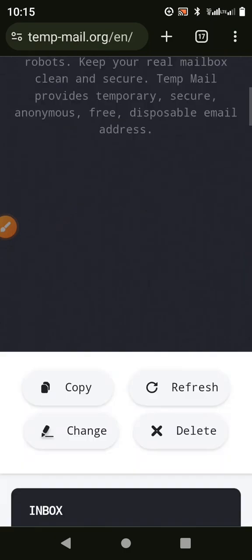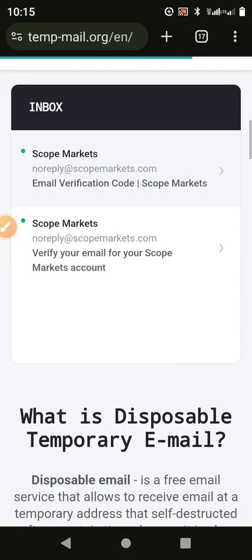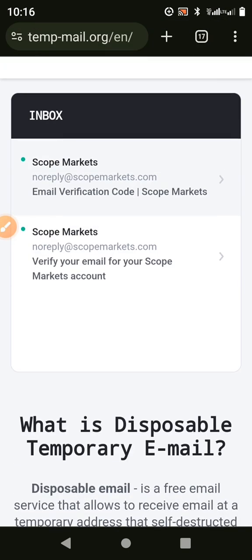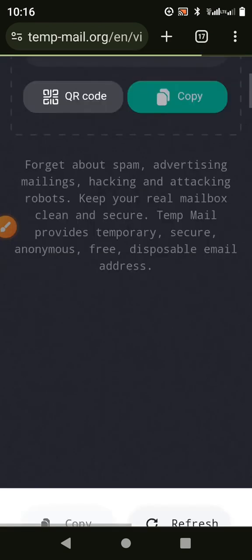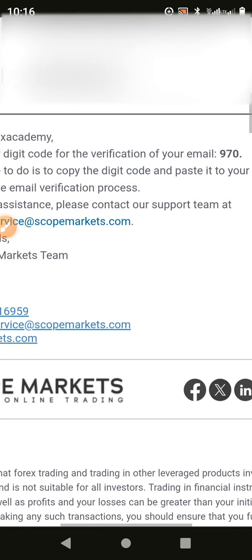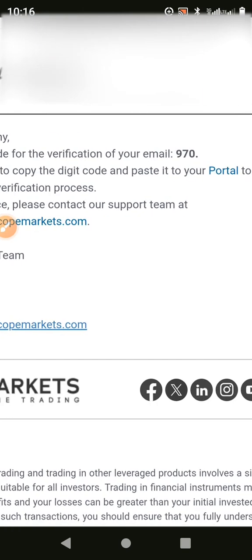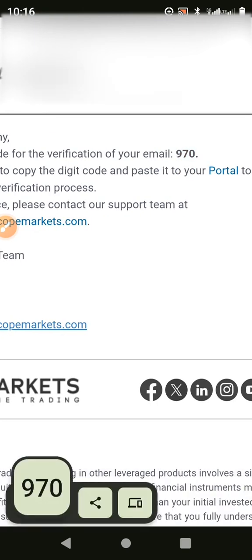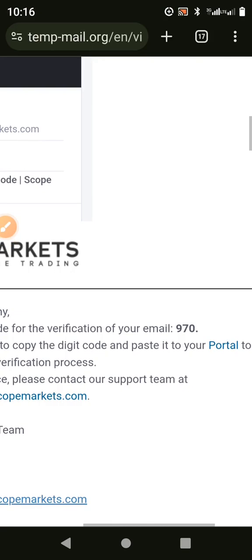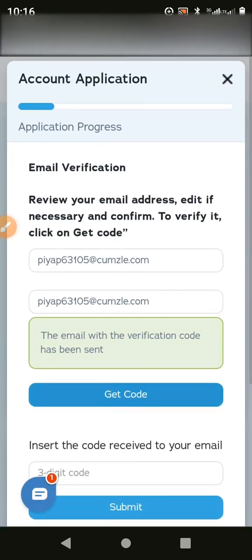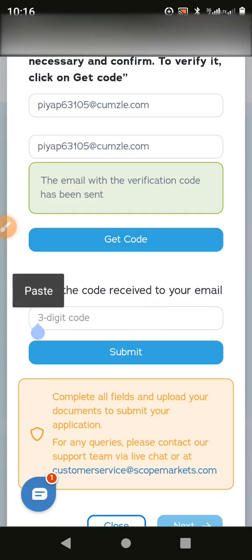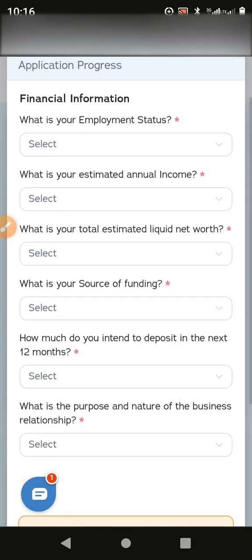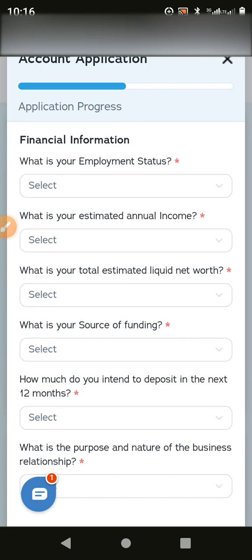So here is my email box, and here is the email, the one that says verification code. I'm going to open it, and here is my code. That is this one here. I copy it, and I paste it here, and I say submit. So here is the next step. You fill this based on what you feel.